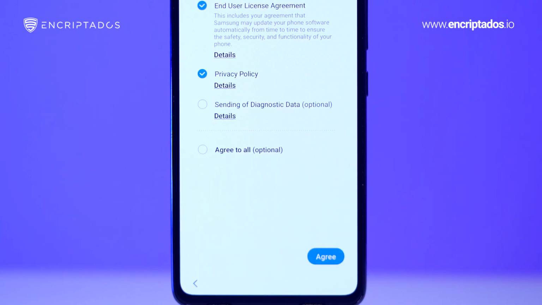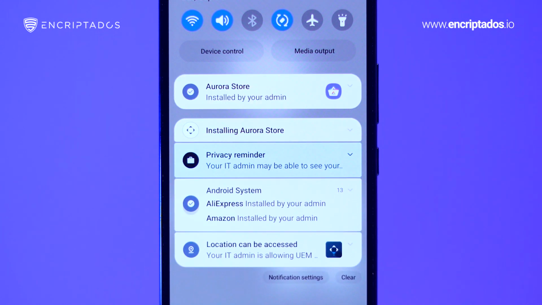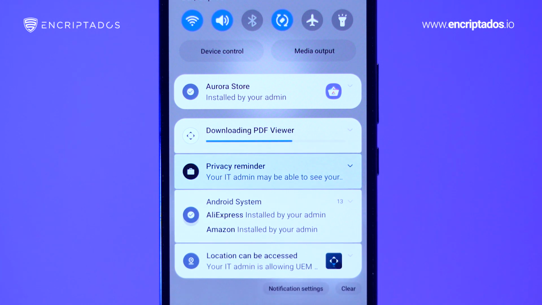Now the last steps will be installed and VaultChat will install some facade apps that will not work. They are just a facade to simulate an Android. If you want apps like Signal or Threema, they can be installed by requesting it at Encriptados.